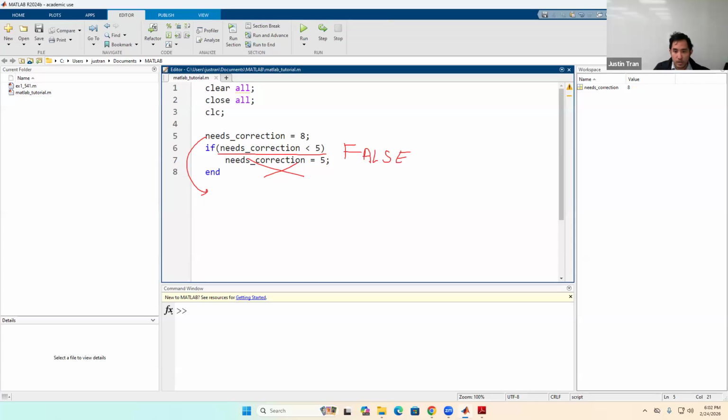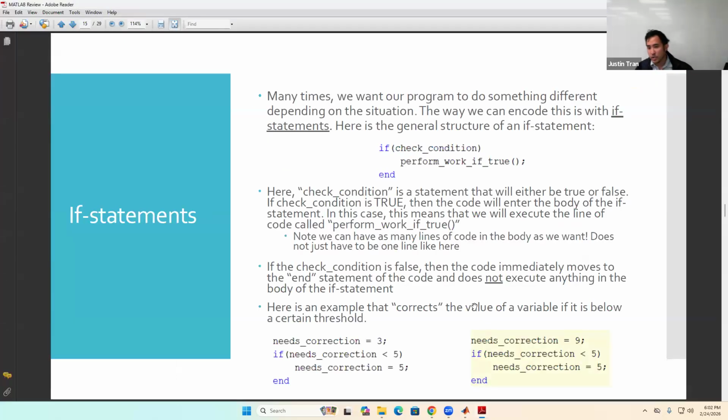Okay. So that's if statement. So if statement is a central programming construct, so we're going to make good use of it. Any questions on if statements?